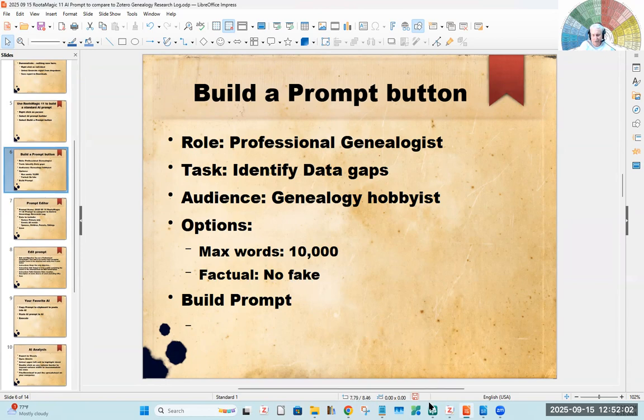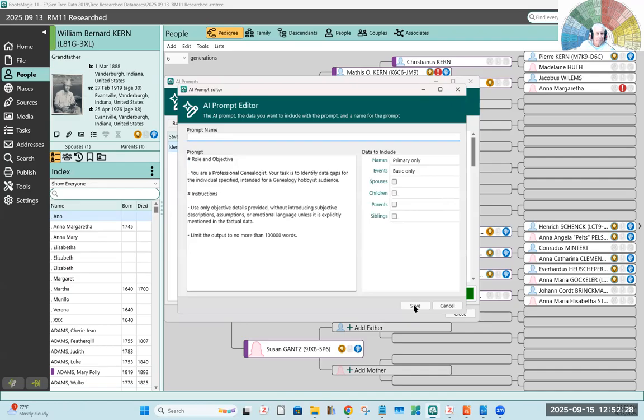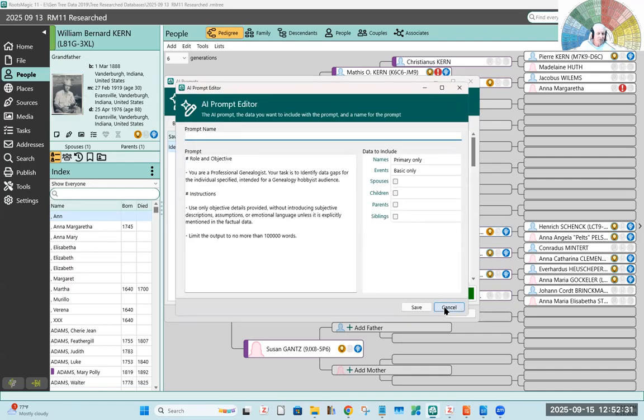Okay. So here we go. I said professional genealogist. I said identify data gaps. I said genealogy hobbyist. I said 10,000 words. I'm not including history, and well, I'll take care of the format later on. So I'm going to build that prompt. Okay, and that prompt comes up like this. So this will be our test for today.